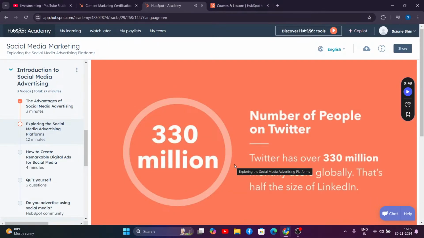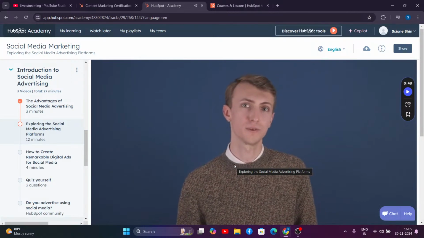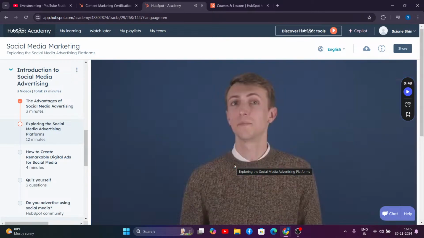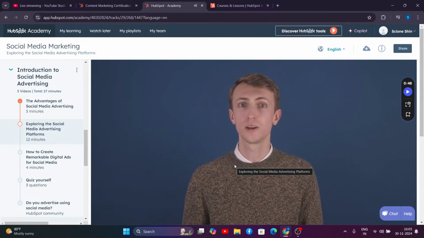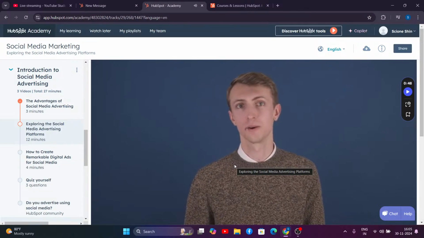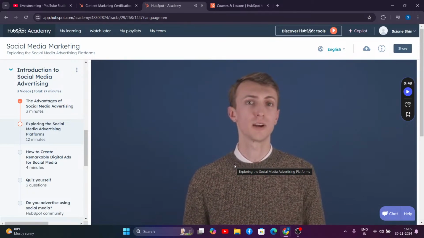Twitter has over 330 million monthly users globally. That's half the size of LinkedIn. The majority of users are between the ages of 35 to 65 years old. Advertisers have discovered a few niches that have high engagement on Twitter: B2B and e-commerce. Many B2B companies are using Twitter as a digital marketing tool, and Twitter users are known to spend a lot of money online. This makes advertising specifically to these audiences a great strategy.